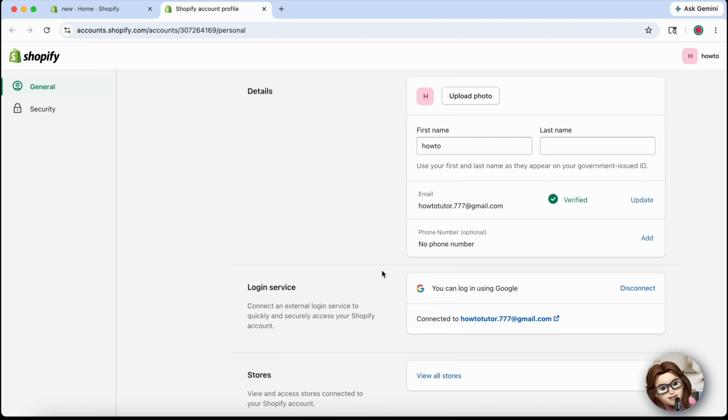Keeping your phone number updated is important for account security, customer communication, and store verification notifications.